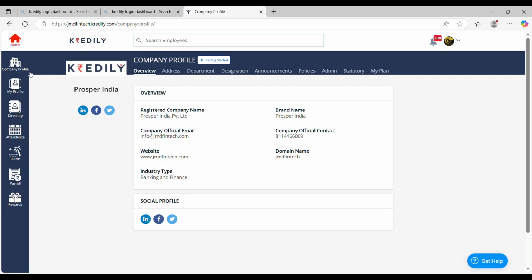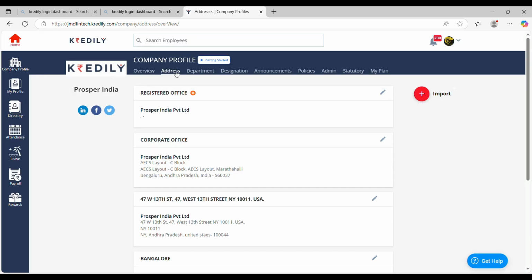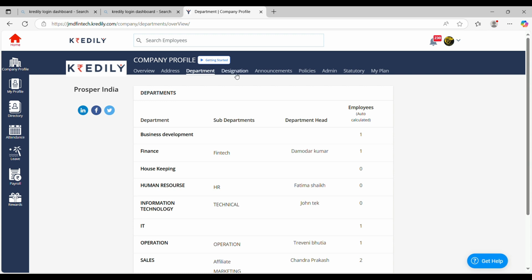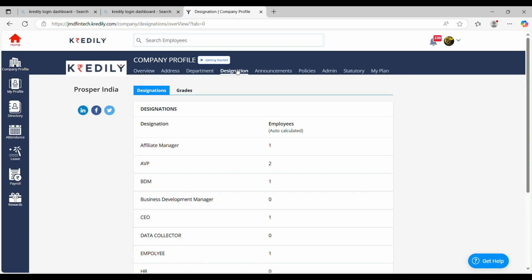In company profile, you can add details like your company's registered name, the brand name, official email address of your organization, the phone number, and many such details. And address can also be added: registered office address, corporate office address, and many branches that you might have can be added under the address section. You can then add the departments, sub-departments, and designations of your organization.